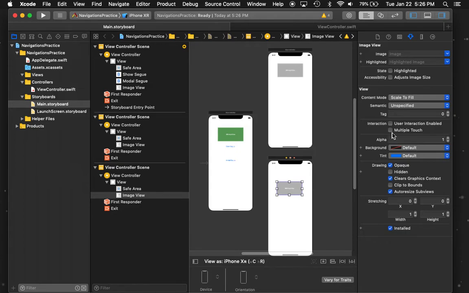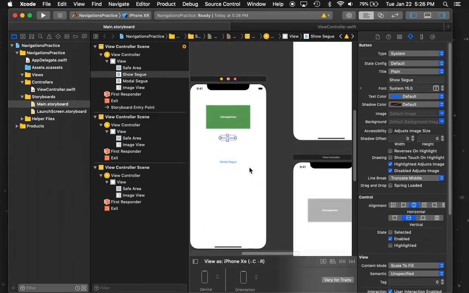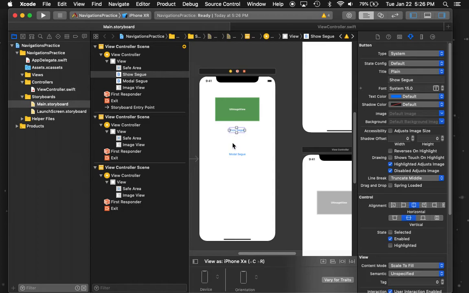Everyone good? Alright, so what we're going to do now is add the segue functionality to each of the buttons that we have. So let's go ahead and add, on the show segue, I'm going to control and drag into this view controller right here. I'm going to let go, and you're going to see a couple of options that you have here. In this one, I want a normal show, so it's going to be a show segue. I'm going to click on this action segue called show.